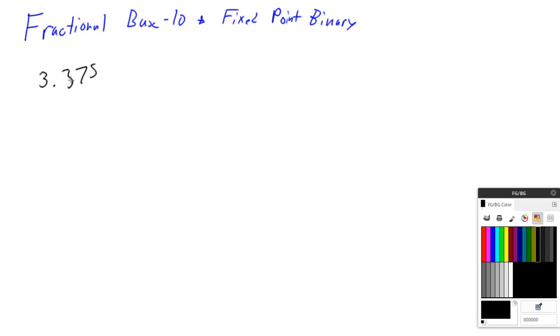So we've got this number 3.375, and we want to have that in a fixed point binary number. We're going to say that our format for our binary is whole dot fractional. So we've got a byte, 4 bits for our whole number and 4 bits for our fractional number. We're going to say that we've got that as a constraint.